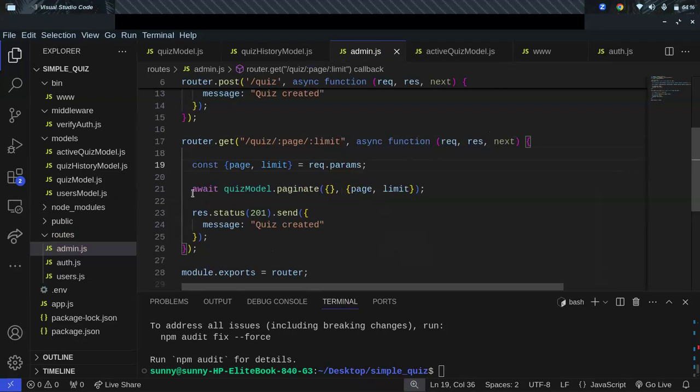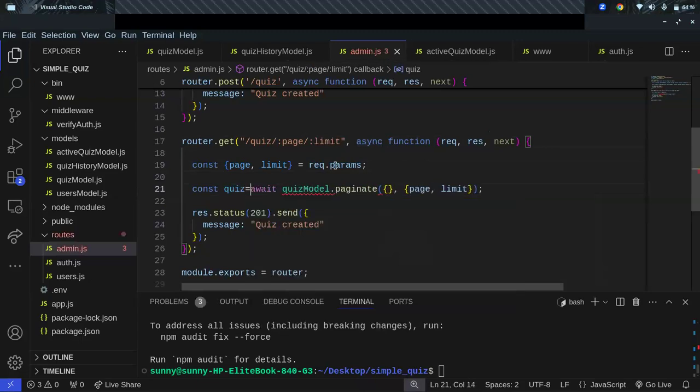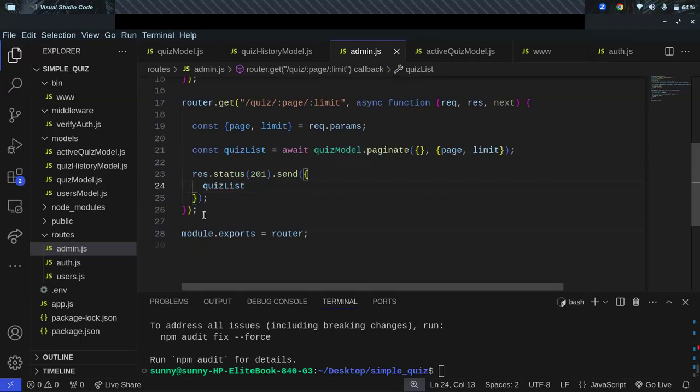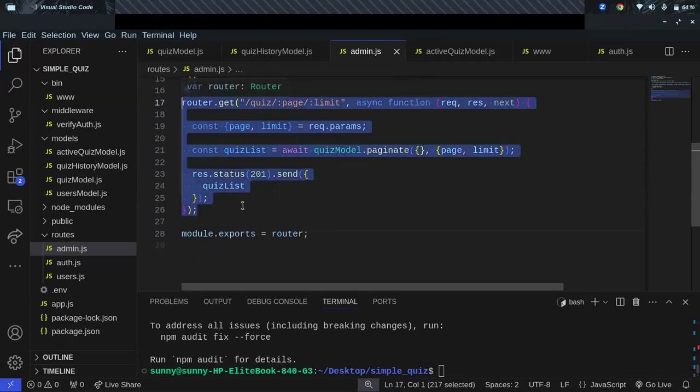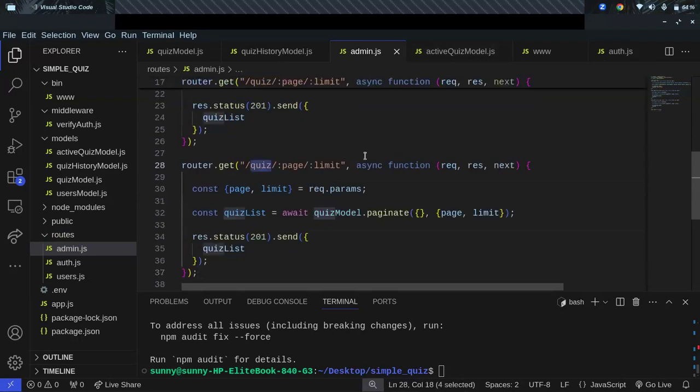Then I could say const quiz list. Then back here, I can just send the quiz list there. So quiz list. Of course, we can also get a single quiz. We can say maybe quiz by ID. Then here we have the ID.